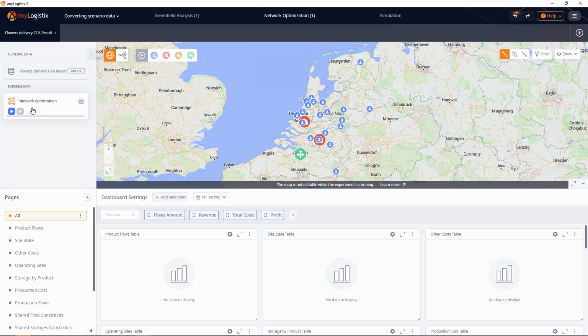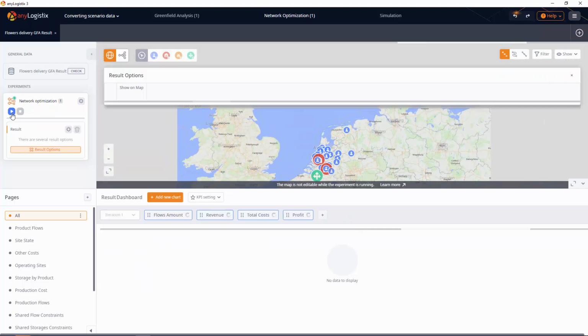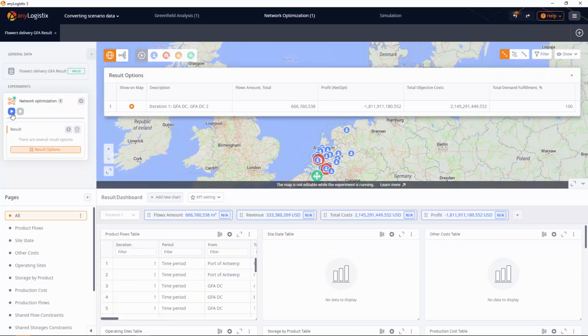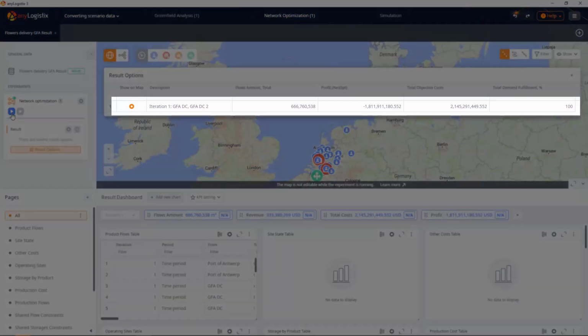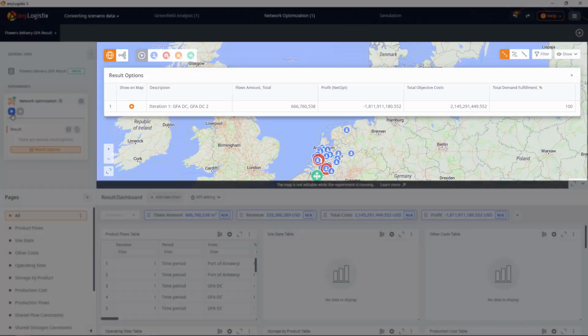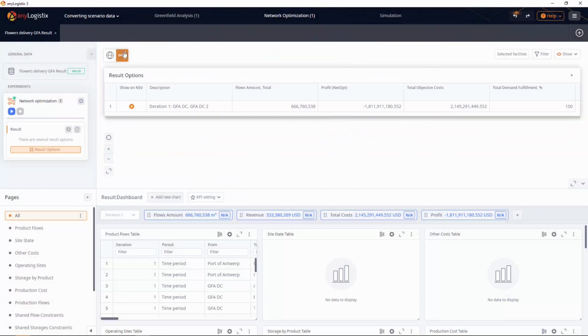Let's run the experiment to see how it goes. Validation found no errors. The experiment is completed successfully. Every piece of data is in place. The iteration with the optimal solution is selected by default. We can instantly see it on the map. And then we can also click the structure view to observe the logical structure of the scenario. It shows that all elements of our supply chain are properly connected.